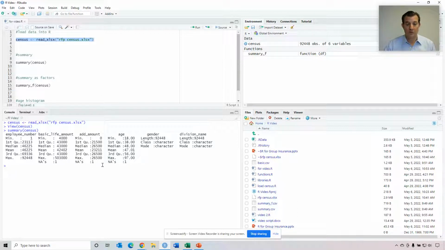So the oldest person on this file is 97. It also shows us the number of NAs, or not applicables, which are missing values. And that's very important to know when doing a data analysis, because missing values can really plague your analysis. For fields that are character fields, such as in this case gender and division name, it doesn't really give us a whole lot of information other than to tell us how many of them there are. But this next function I'm going to show you will give us more information about that.